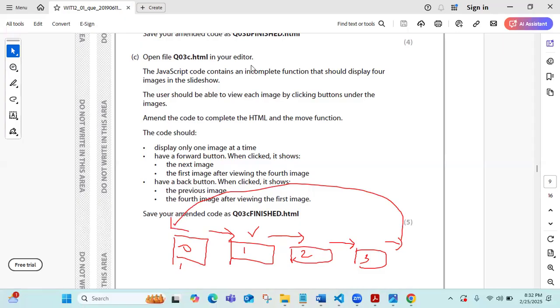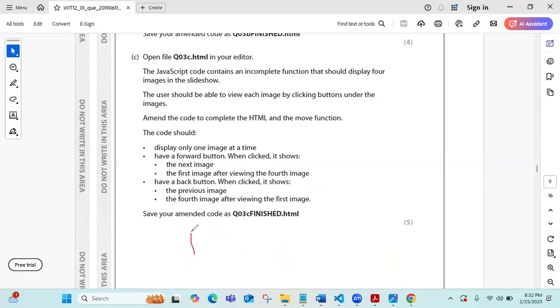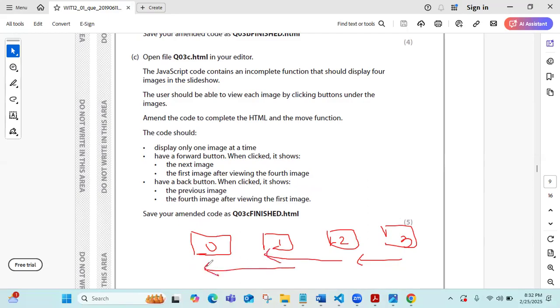In the other way, say now we are here. When you say previous, it will come here. So from here, previous means it will come here. From here, previous means it will come here. Again, if you say previous, it will go to here. From here, if you press the previous button, it will go to that place. Right. Hope it is clear.